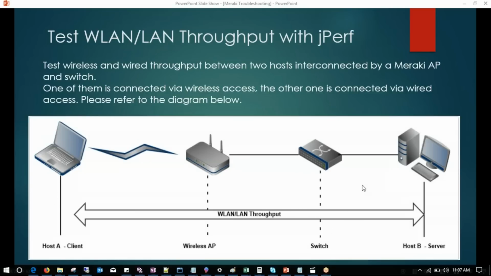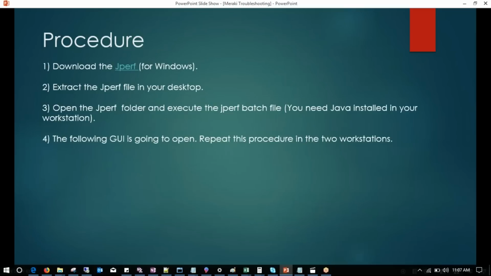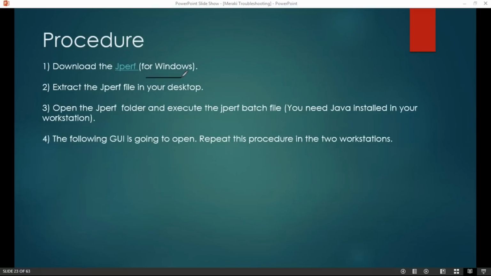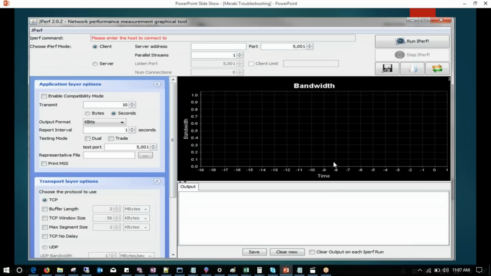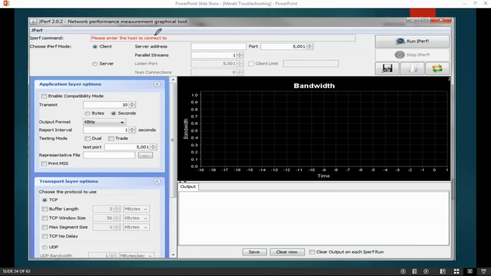Once I install jperf in both places, you download jperf, say the Windows version, extract it, execute that .exe file, and install it on the system. Once you install that, you can open the dashboard or the software, and you will get this type of display.